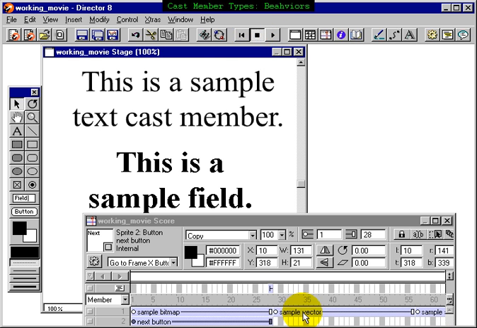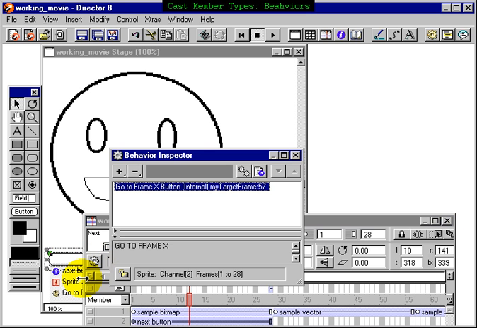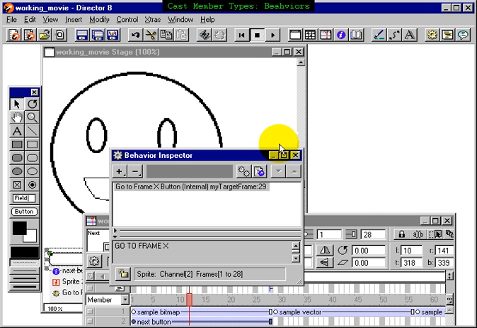So it totally skipped over vector because we told this behavior to go to frame 57. Let's change that back to frame 29. If we select the sprite and click on the behavior inspector, it lets us see all the behaviors that are attached. There's only one right now attached to the button. If we double click on it, it lets us change the parameters of that behavior. Let's change it back to 29 so it goes to the vector. Say OK, and then we close our behavior inspector.